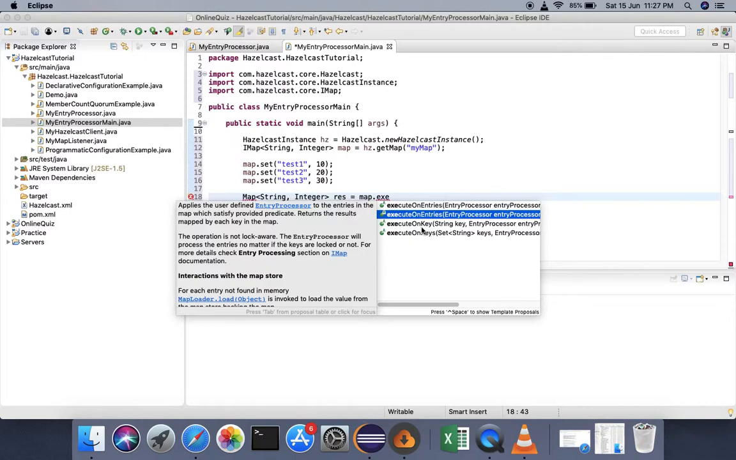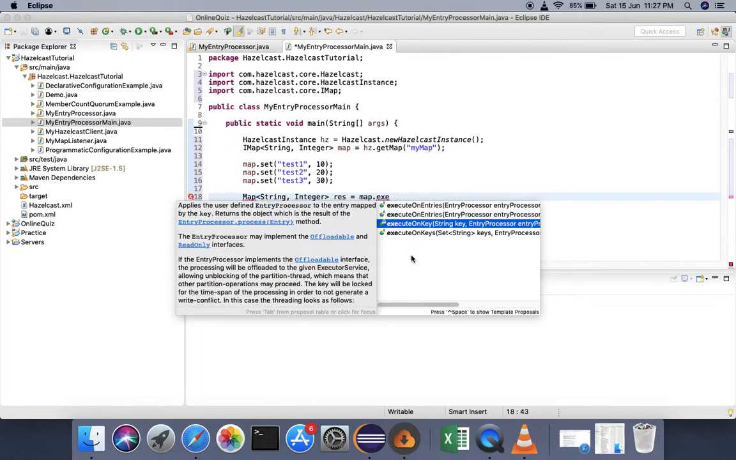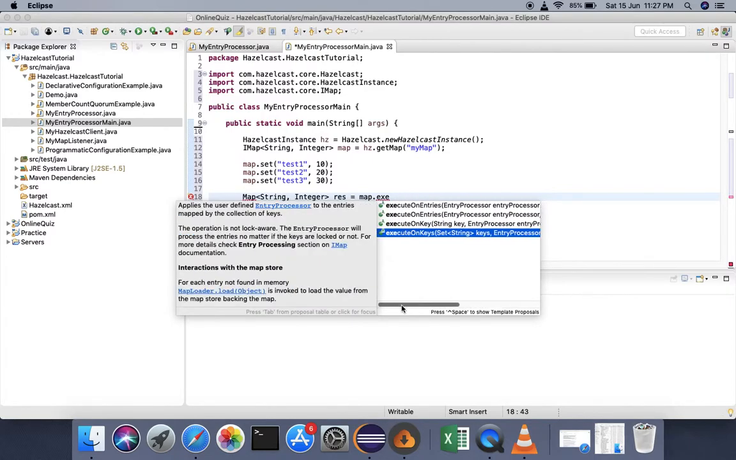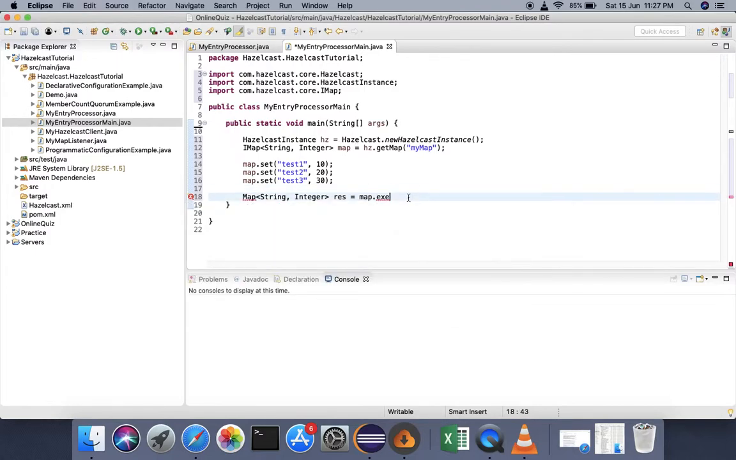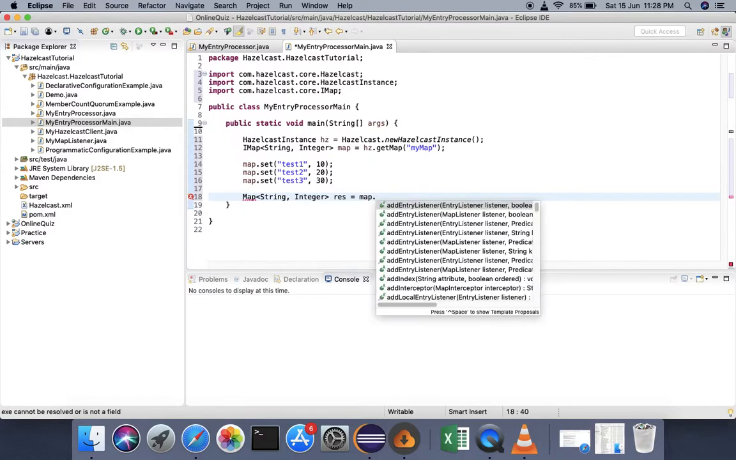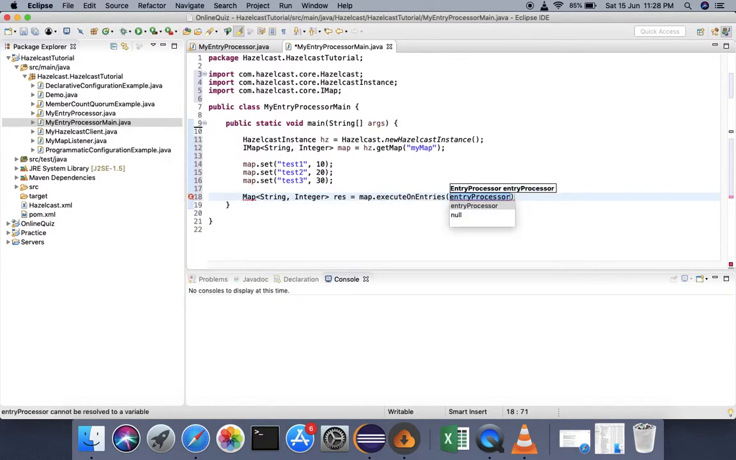Similarly, there are two other methods as well, like execute on key. If you want to apply the operation on some particular key itself, in that case you can just pass the key to which you want to apply the entry processor, and you can pass the entry processor object. The third one is execute on keys. You can pass the set of keys on which you want to apply your entry processor. So right now I'm going to use our first method, execute on entries. I want to apply my entry processor on all my entries.